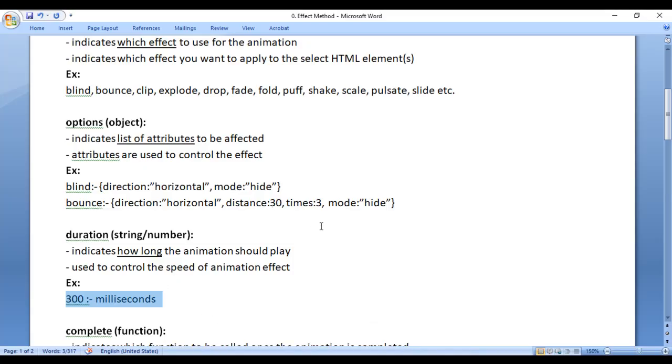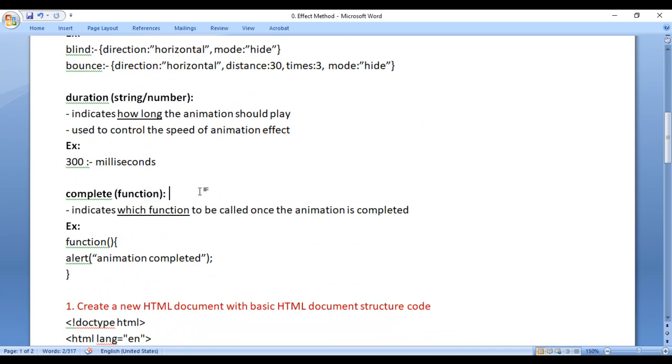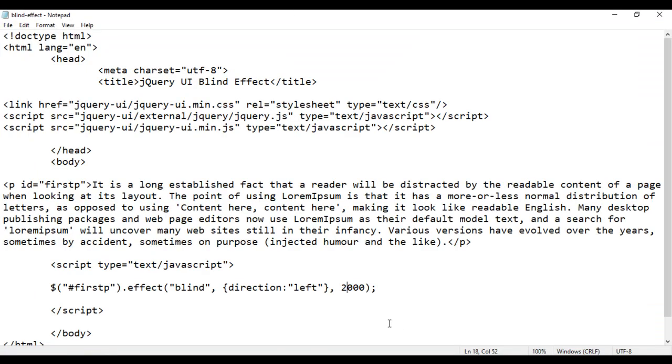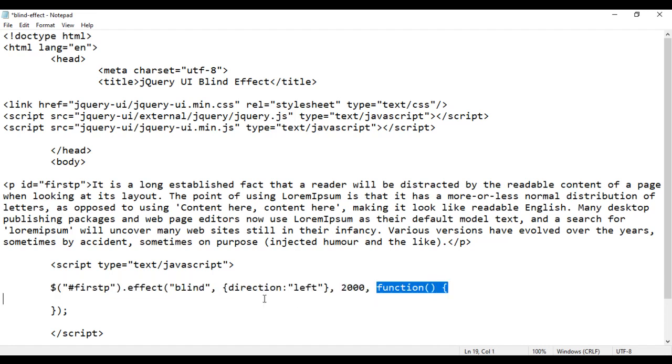Okay, the fourth parameter of the effect function is complete. Complete is of type function. It indicates which function to be called once the animation is completed. Once the animation is completed, if you want to call some function, then you go for the fourth parameter, guys. What I do here, I say comma, I say here function, bracket bracket, opening flower bracket, closing flower bracket, hit enter. Here I have created the anonymous function. Once this animation effect is completed, that means after 2 seconds, this function is called, guys.